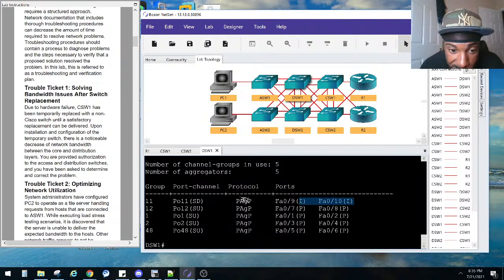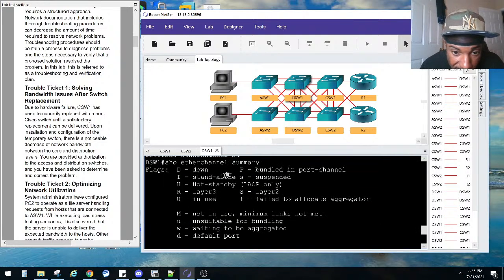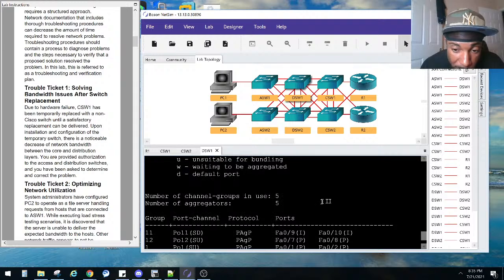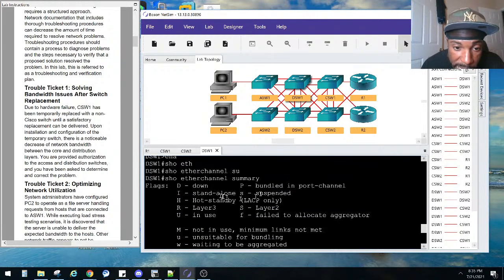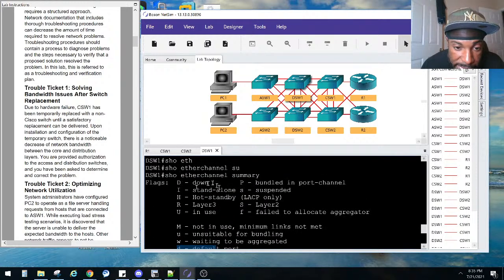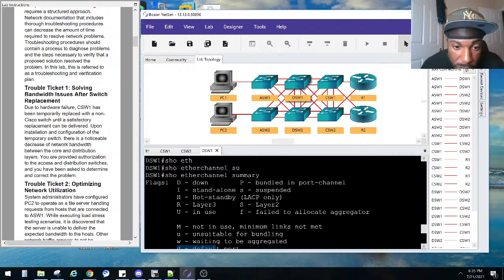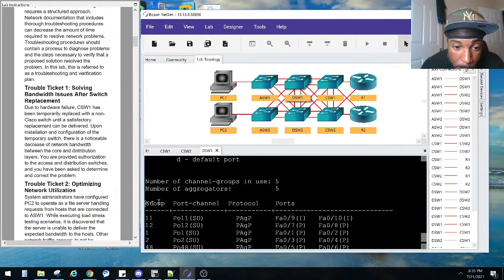That lets us know it is standalone, so it is not specifically bundled into the port channel, even though it's a member of that port channel. And not only that, we have this D right here. It is down. The capital D means down, not lowercase d, default port. So this tells us right now port channel 11 is down.